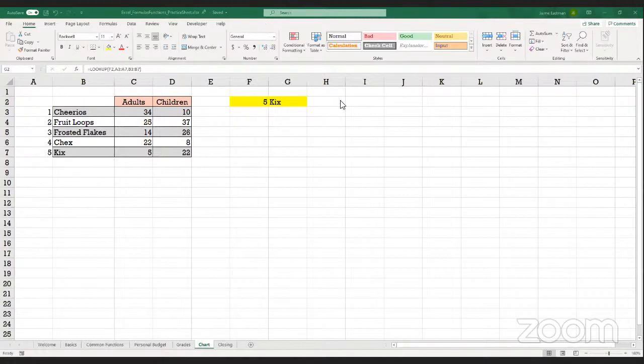Let's see. We have someone who asked, please explain lookup one more time. Okay, so what the lookup function does is it calculates something based on the information that I've put in. So I'm going to go ahead and type that formula all over again. We're going to do my equal sign lookup.